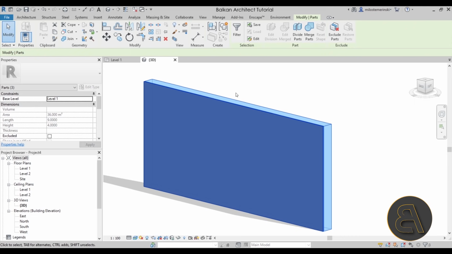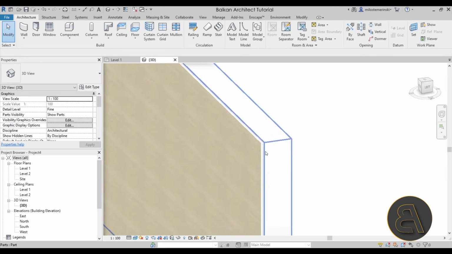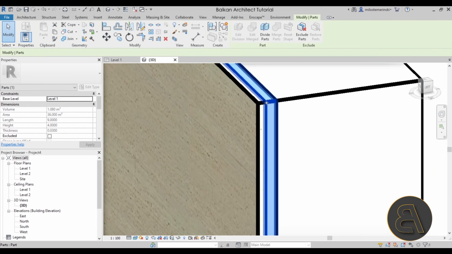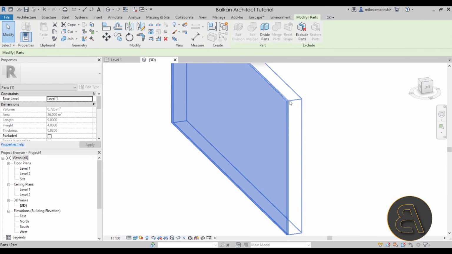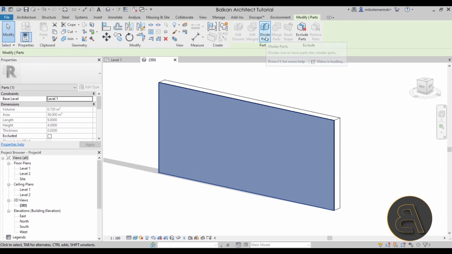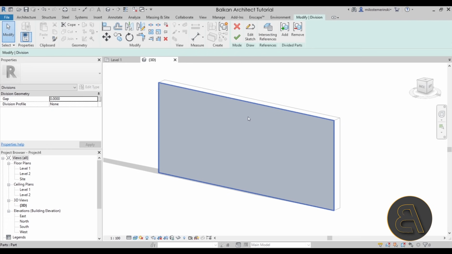Now, if you just click on that, it's going to divide this whole wall into individual parts. As you can see, the parts are layers. So we have these 3 layers. Now I'm just going to be selecting the top layer, the finish layer, and then I have this divide parts tool. So I'm just going to click on that.